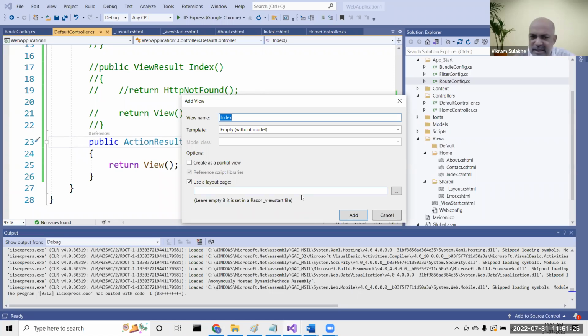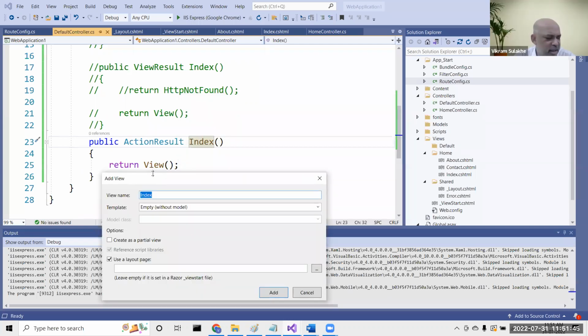First thing, what is the view name? Do you want to change the view name from index, or should we keep it index? Keep it index only, the same. Why the same? Because we are only saying return View. If you give a different name, then while calling return View, you need to pass the name of the view there. So if you don't do that, by default it should keep the same name.